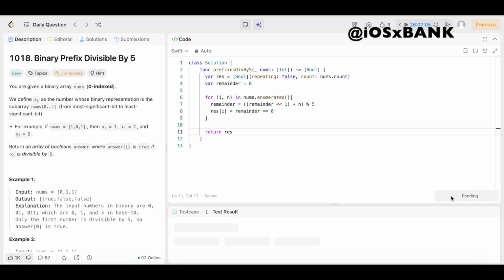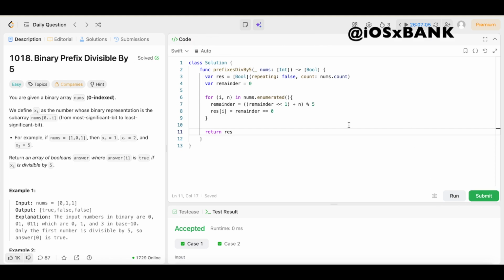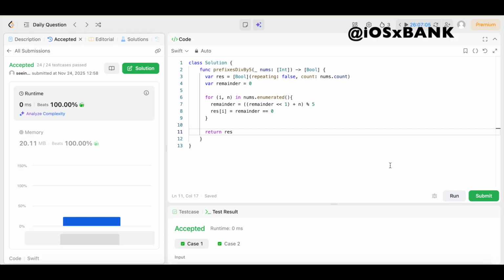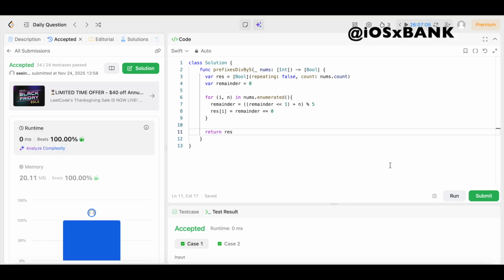Let's give it a run before we submit it, to make sure it works properly. Okay, it's accepted, so let's go ahead and submit it and make sure it's still accepted after we submit it. Let's see, let's give it some time. We had a network error. Let's run it again. And look at that, y'all: 0 milliseconds, beats 100% of users. That's what I'm talking about. That's what I like to see, y'all.